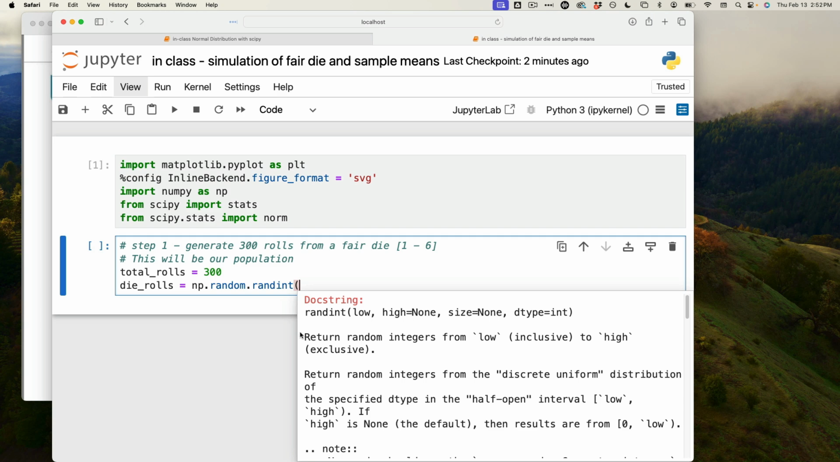Now, NumPy is well documented. This tells you it returns random integers from low inclusive to high exclusive. And it returns random integers from the discrete uniform distribution. So there's equal probability, half-open interval, and uniform. What's important here is to recognize that these numbers are going to be uniformly distributed. There's an equal chance that each one of them is going to occur. How do you get that probability? It's 1 over the number of outcomes, 1 over 6. If you put from 1 to 10, it's going to be 1 over 10, and so on.